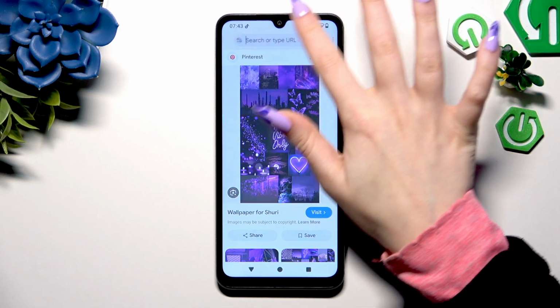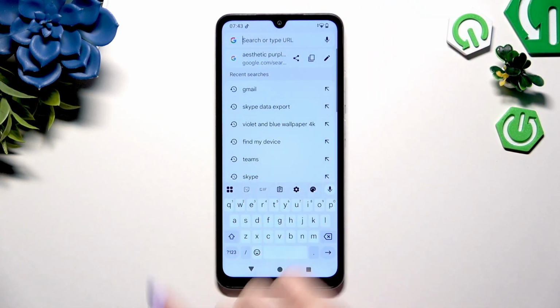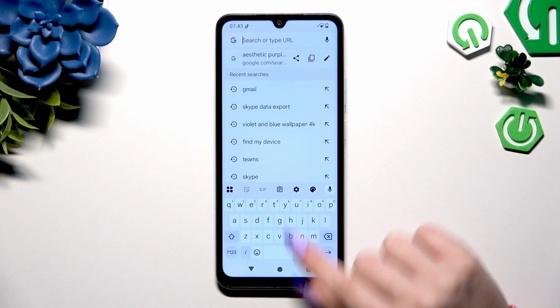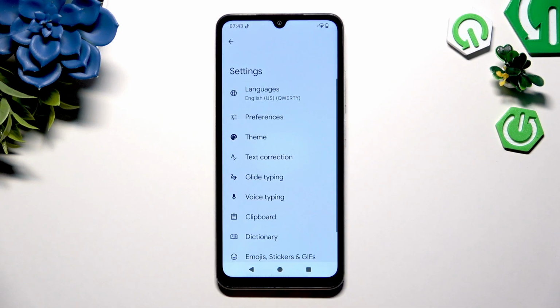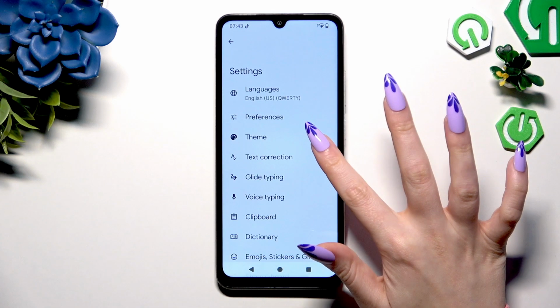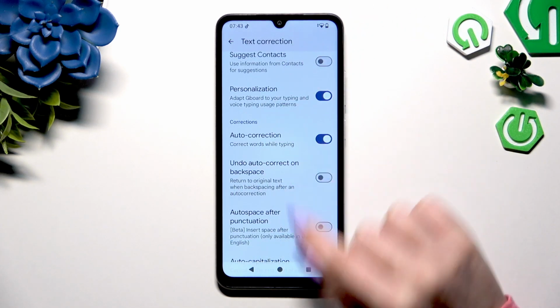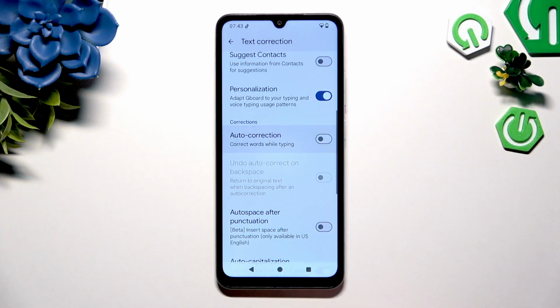Now, if you have suggestion strip enabled at the top of it, you can click on this gear over here. Then tap on text correction right away and scroll down to use this switcher next to autocorrection. This way you can turn it off or on.